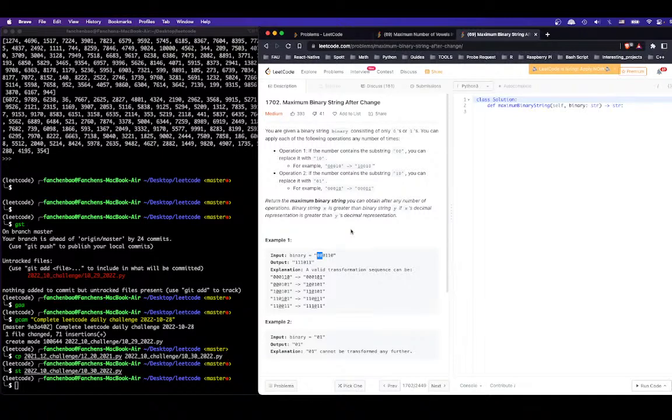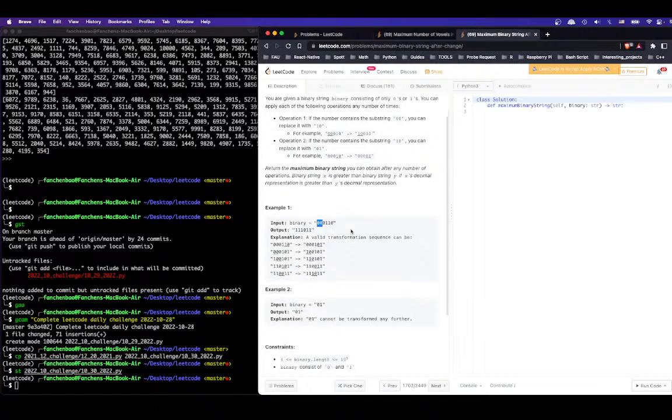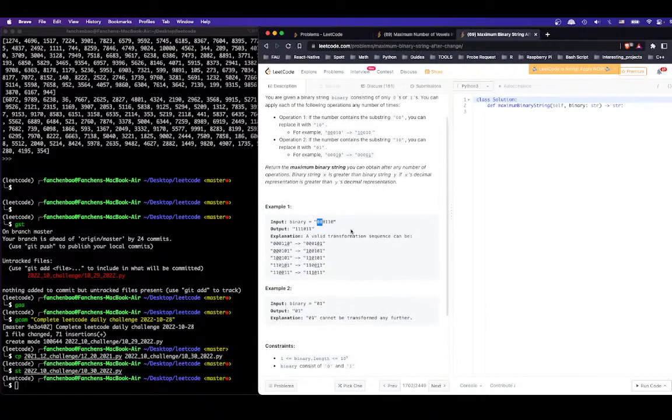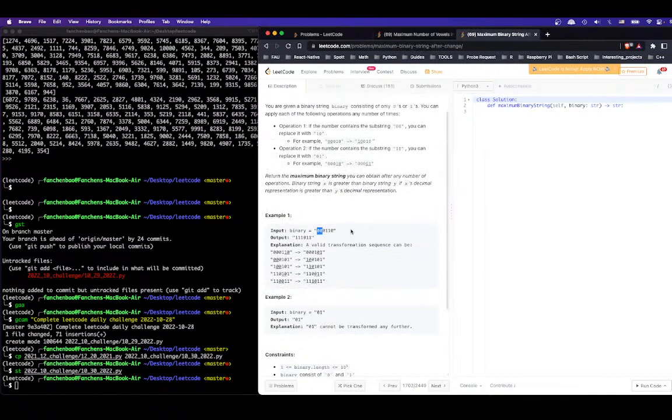So, in that case, it's like a recursion, right? So we check the current situation, and then we make the change, and then we keep going on. 10 to the 5th. Jesus. I want to give it a shot.